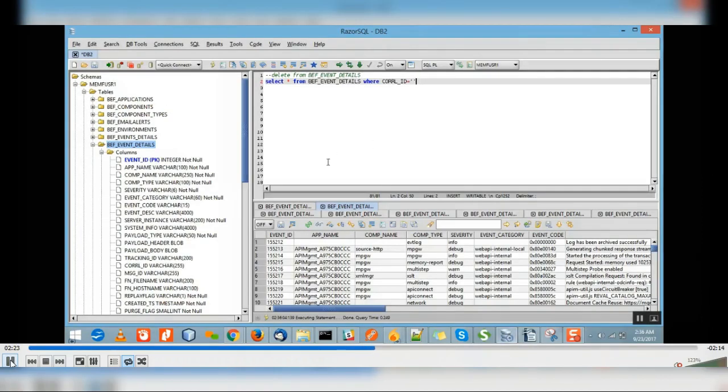For connecting to Db2 database we are using Razor SQL here. In this Razor SQL, here is our table BEF_event_details. We have to view the contents. I synchronize the correlation ID field with the global transaction ID.